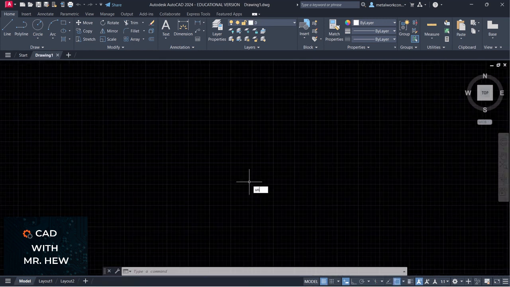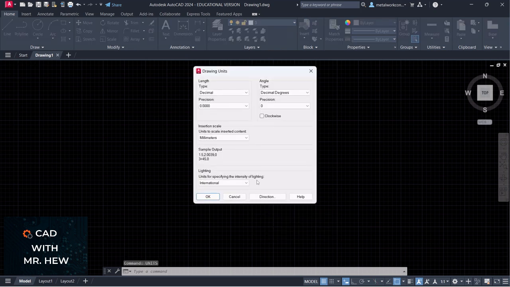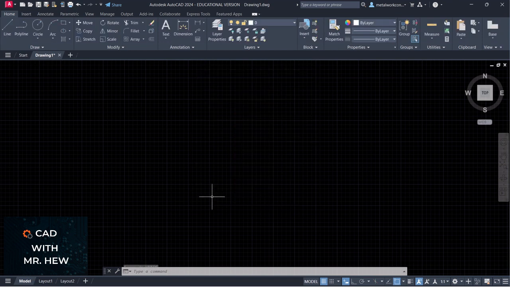We're going to start off with our units. We're going to make sure that the units are in millimeters, and we're going to change the decimal precision to 0. Press OK. The next thing we're going to do is set up our layers.